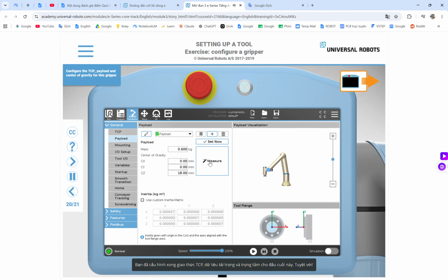You have now configured the TCP, payload, and center of gravity for this end effector. Well done! In the next module, you will learn how to program all the motions and waypoints needed for the pick and place application.